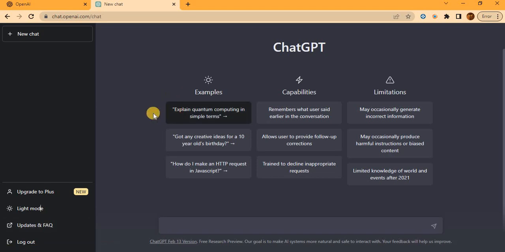So here are three examples. You can get information on anything by using any terms, you can create different ideas, and you can also create code by using ChatGPT. So here are its capabilities.